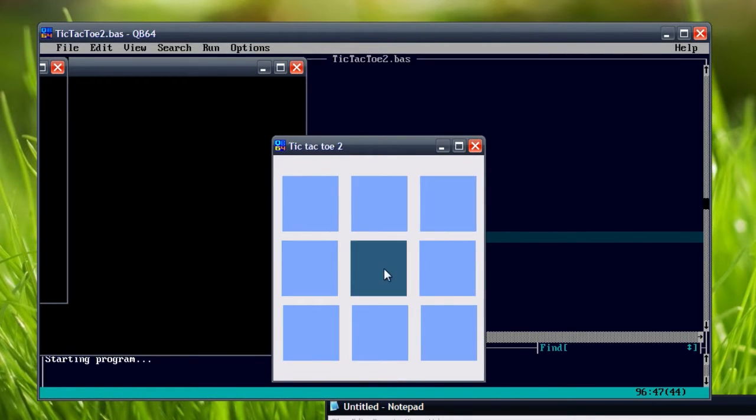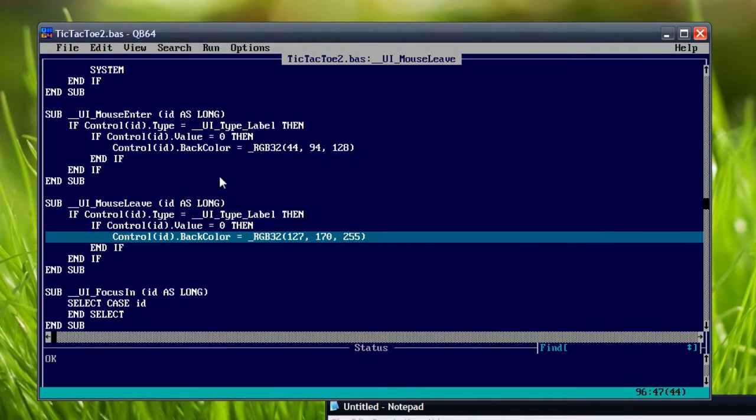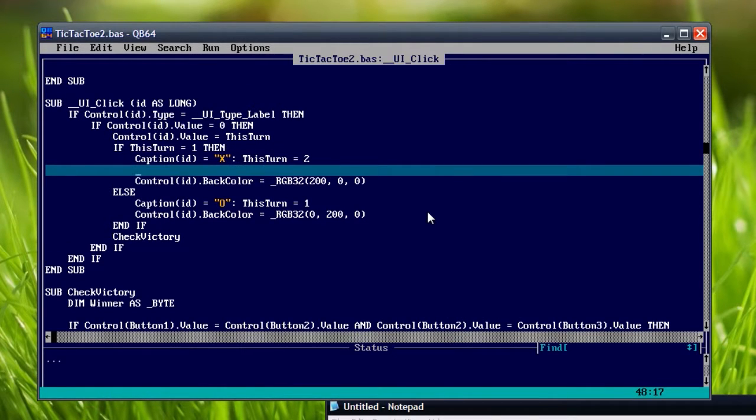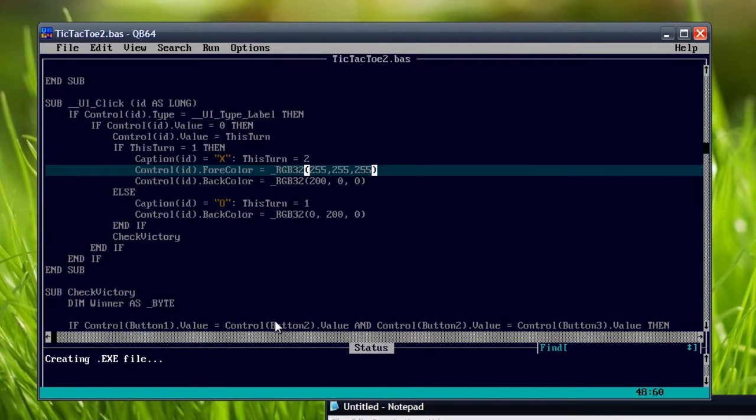Okay, when I hover my labels now, they have this cool hover effect. When I click, they change to a color, either red or green, based on which player's turn this is. I think that black over green looks fine, but black over red is a bit too dark. Let me go back to code now and say that whenever I change a control's back color to red because it's an X, I also want to change its fore color to white. That's full RGB values.